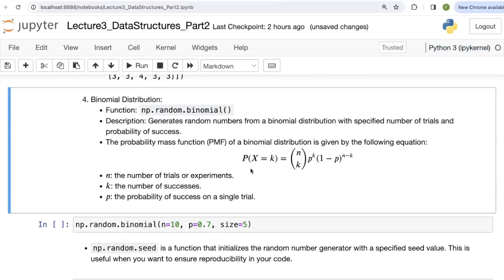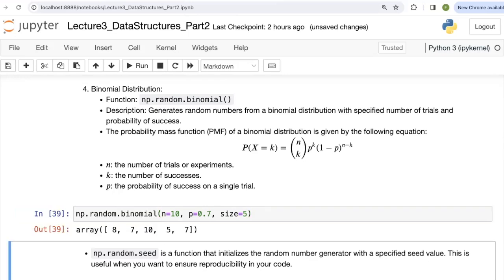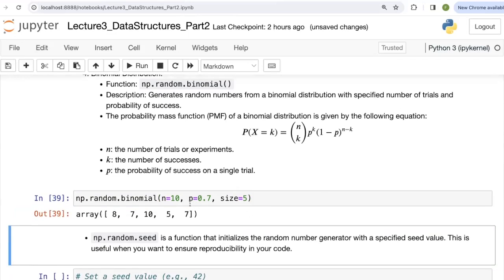But if you want to draw samples from a binomial distribution, you really don't need to implement this from scratch, because you can just use np.random.binomial. You provide the total number of trials or experiments, the probability of success, and then the size of the random array that you want to have. If we run this, because the probability is greater than 0.5, it is more likely to have more than 5 successes in these experiments.